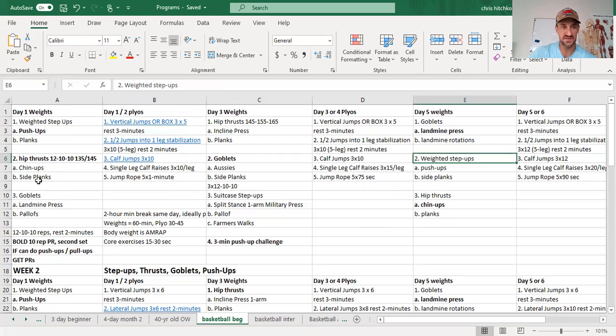When we look at thrusts, we're doing them here on day 3, and then we're also doing them on day 5. So day 1, you choose. If you want to do plyos, you can do them in the morning, wait 2 to 3 hours, and you get into the workout. So you do circuit 1, and then you do your hip thrust for 12, 10, 10. Let's say you get 135 and 145. You do your chin-ups, side planks, you do it for 3 rounds.